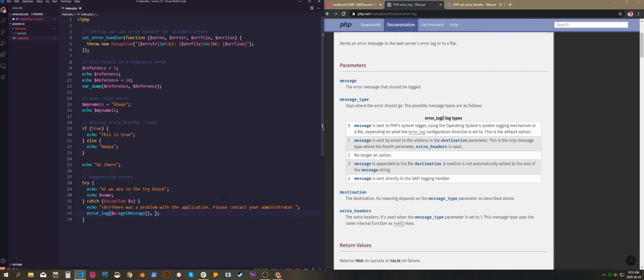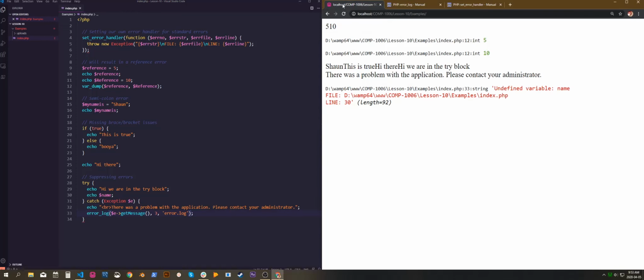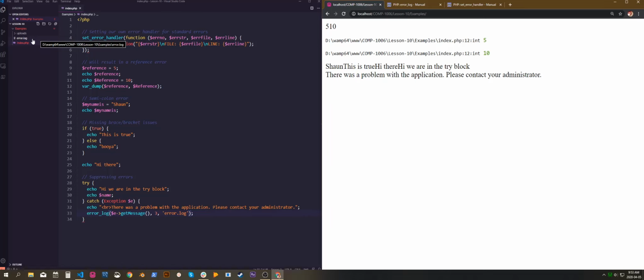Then the type we want to send, which is 3, because we want to append it to a file destination. And then we're just going to call it error.log, like that. And then you'll just see it show up here, which totally works for me. So if we jump back here and we refresh, you'll see now we have an error log file that just appeared. There was a problem with the application. Please contact your administrator. Look at how much cleaner this is.